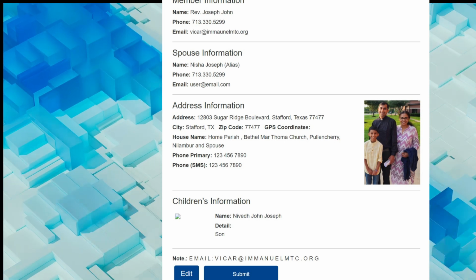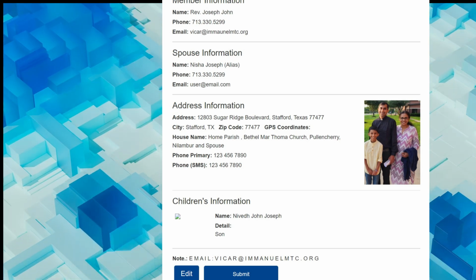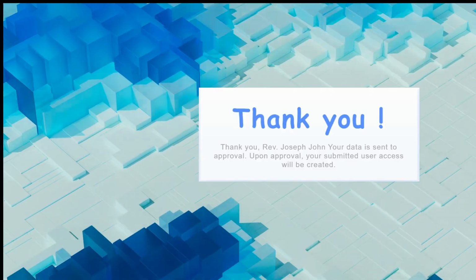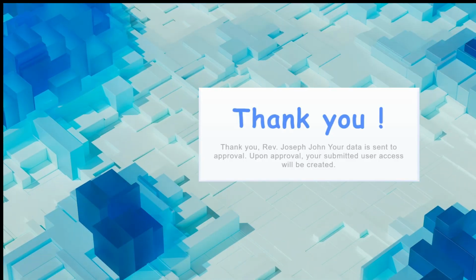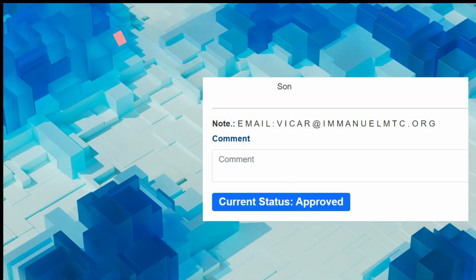Submitting the form. And once everything looks good, click Submit. Your form will be sent for approval by vicar or an authorized person. Approval process. After approval, your updated information will be added to the church directory.